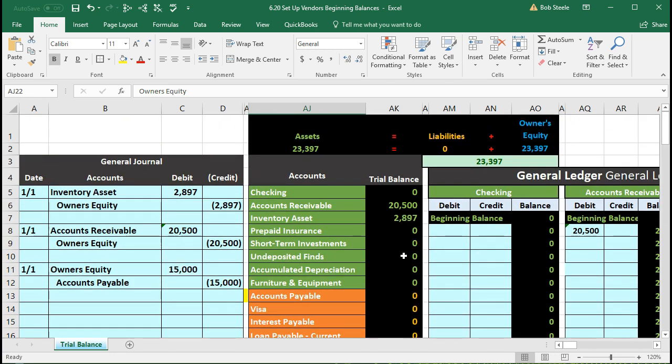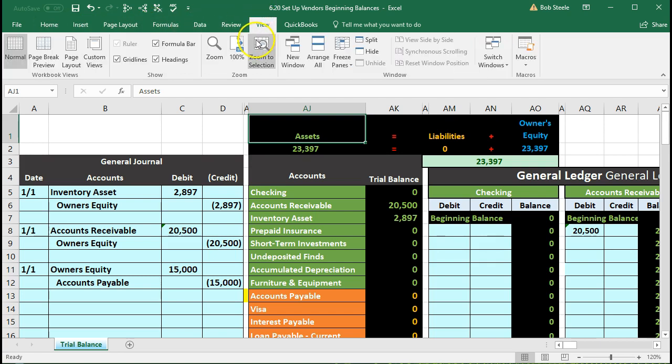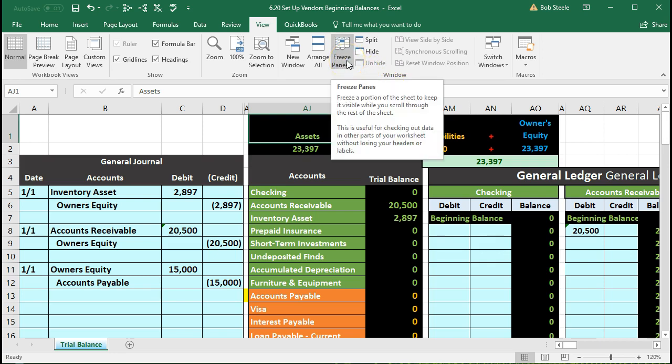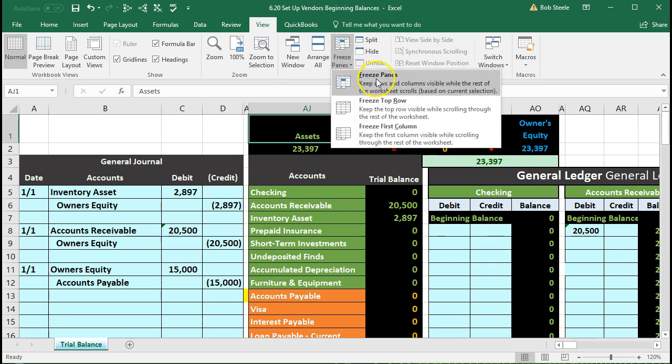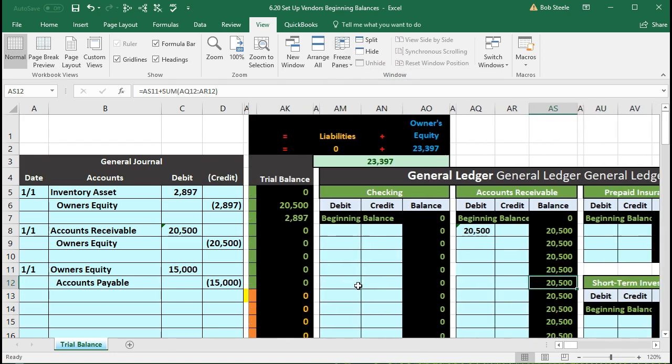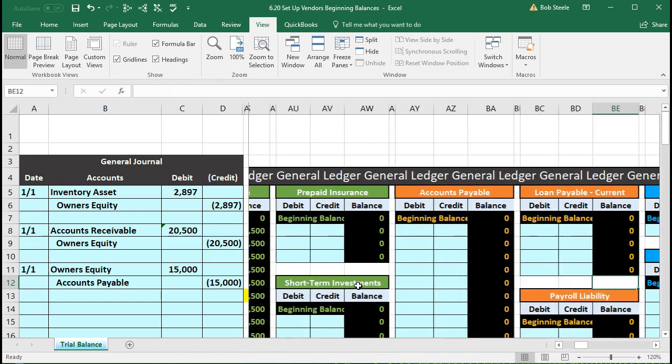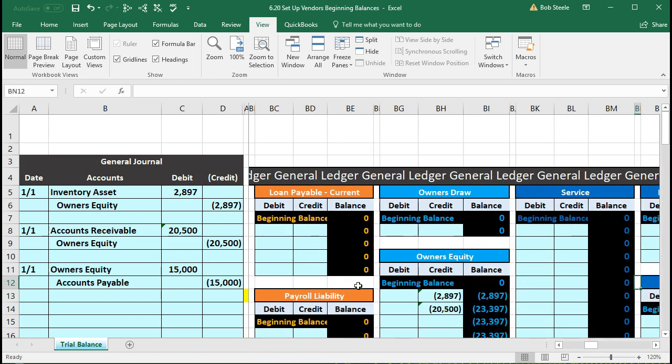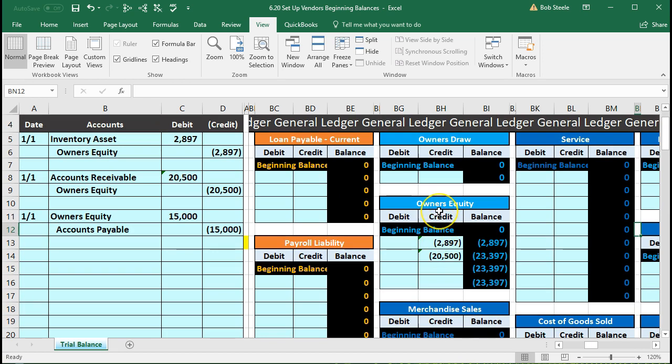We're going to go ahead and freeze the panes. So we're going to go back up here to AJ1. Then we're going to go to the View tab, and we're going to go to the Windows Group, and Freeze Panes. Clicking the Freeze Panes, freezing the panes. And then we'll go over in the same order. So I'm just holding down the right arrow. We've got the assets. We've got the liabilities in orange. We've got the equity. We are looking once again for this owner's equity.